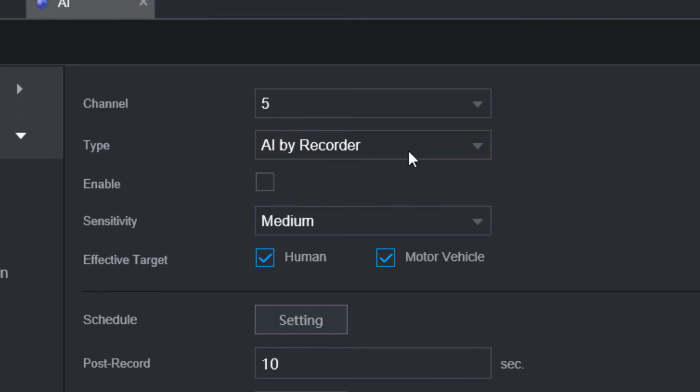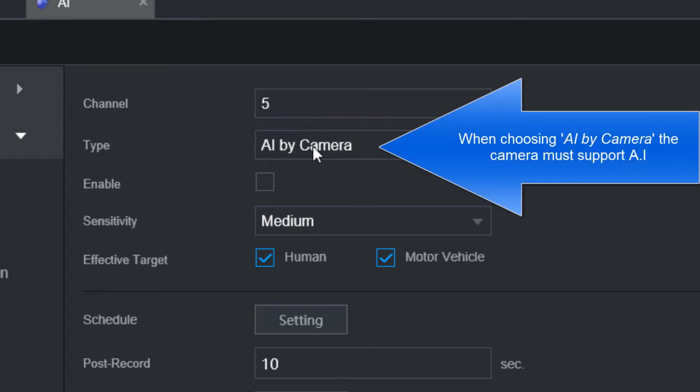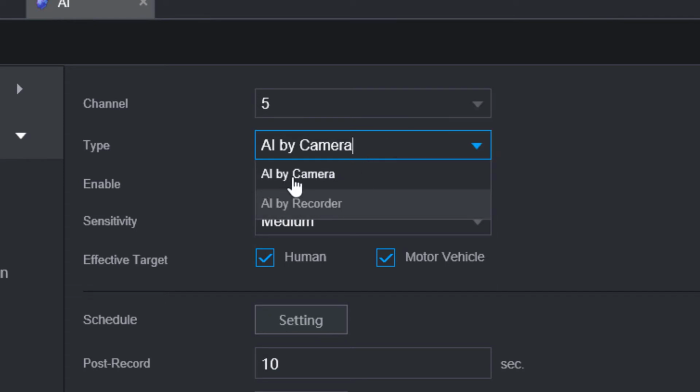To save resources on the recorder, I'm going to select by camera because channel 5 is actually an AI IP camera, so it supports AI. So again, if you didn't have an AI recorder, you actually wouldn't get the recorder option. You would just see the by camera option on NVRs that don't natively support AI on the recorder itself.